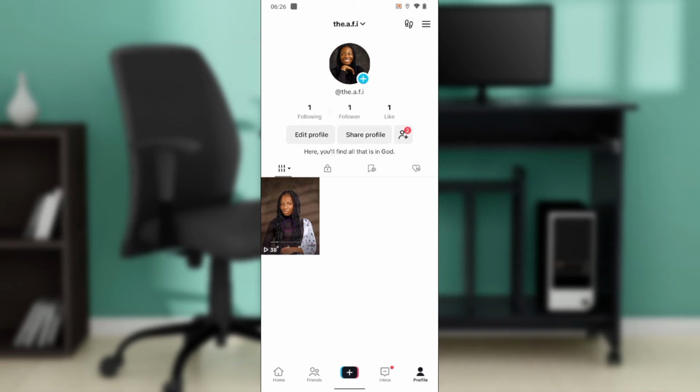Check the bottom of your screen, bottom left corner. You're going to find the shop icon. Now, once you see the shop icon, go ahead and click on it. It's going to take you to the shop where you're going to see a wide array of products that you can buy. Select the product that you want to buy.